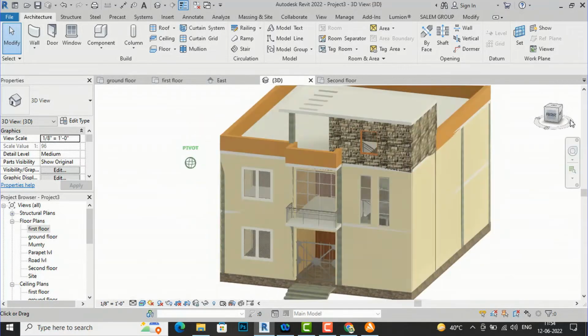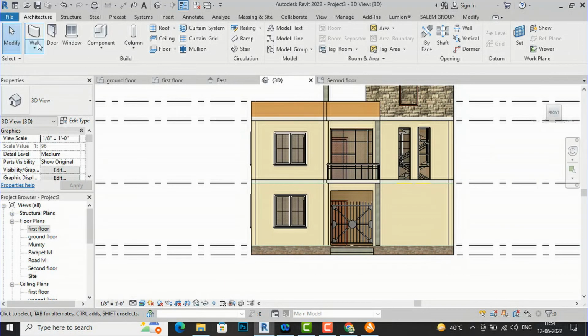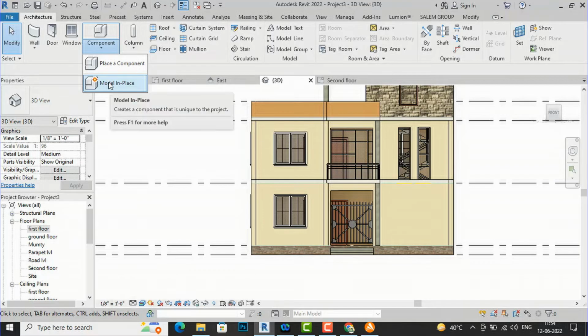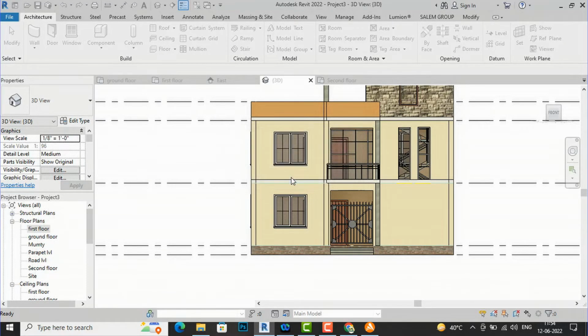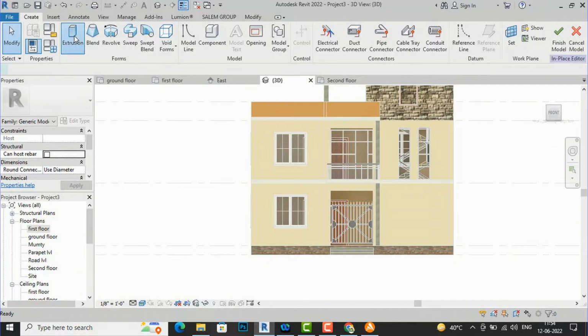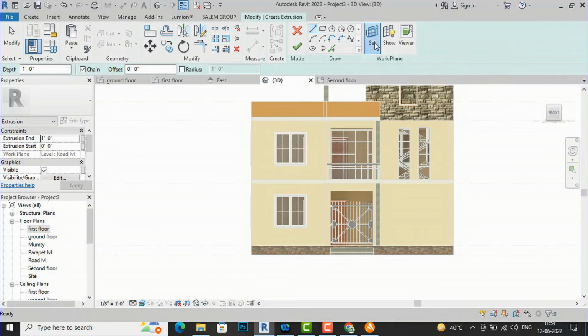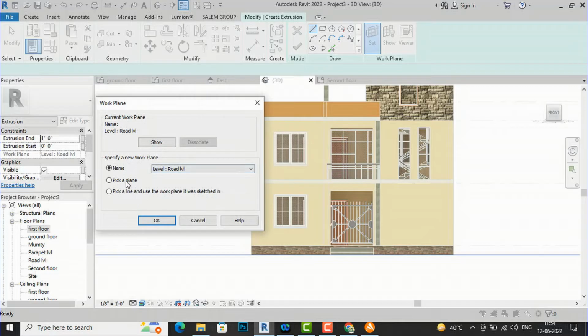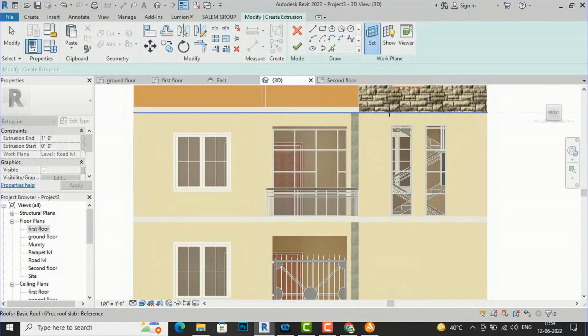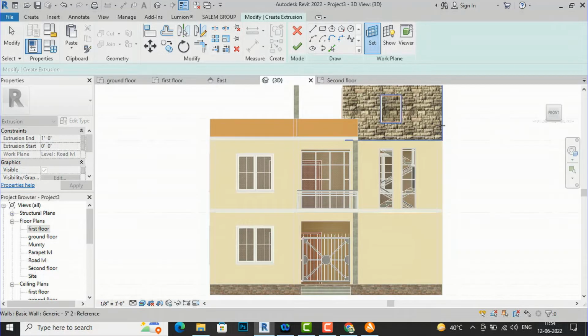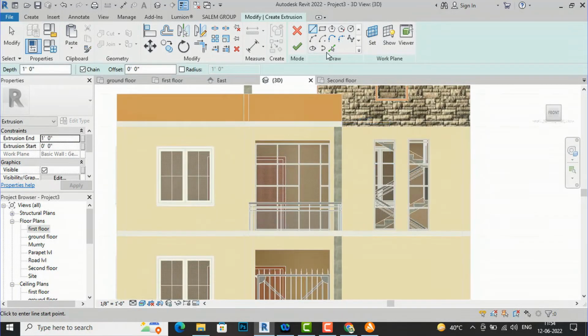So this time I'm going to use model in place, and I'm going to create a generic model profile here, and I will click OK. Then I will click generic models 1, and I will go to extrusion, and then I will set my work plane. I will click on set work plane, and then you will select pick a plane, and I'm going to select this wall. Try to select this wall, and now I am going to create an extrusion here.